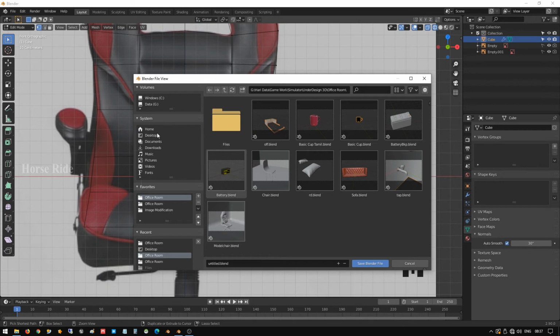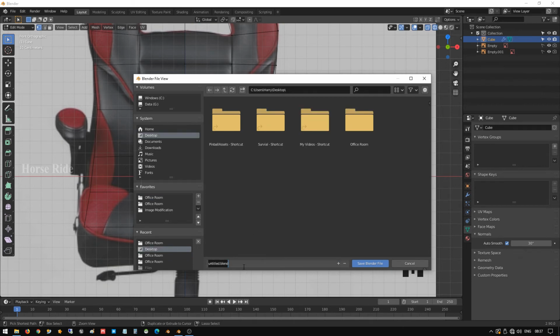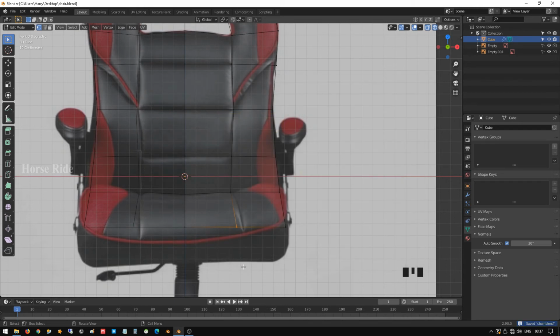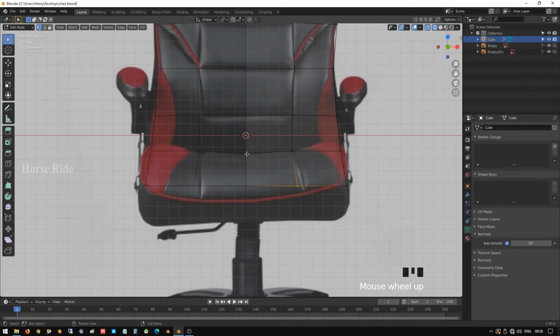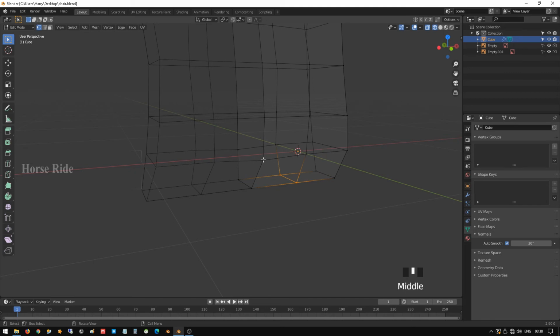Okay, before that you save the file. Always don't forget to save the file, because sometimes while we are doing modeling, we forget to save the object, because I have done that lots of times. So don't forget to save the object.